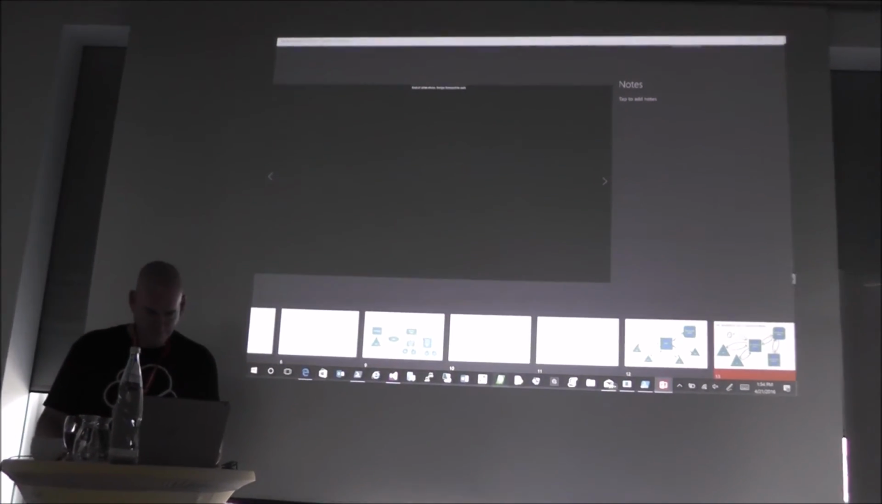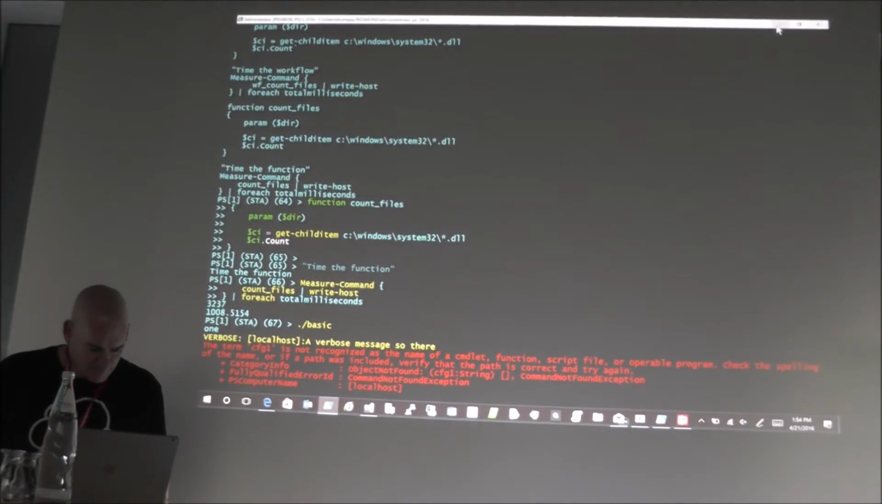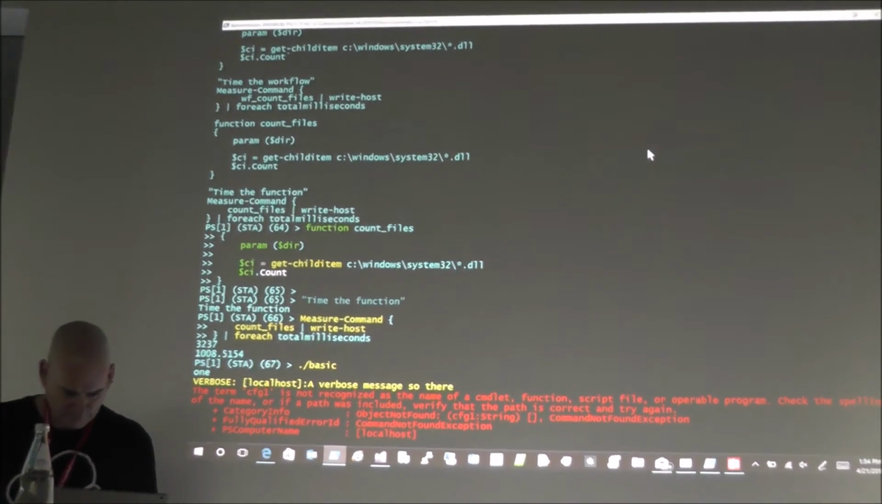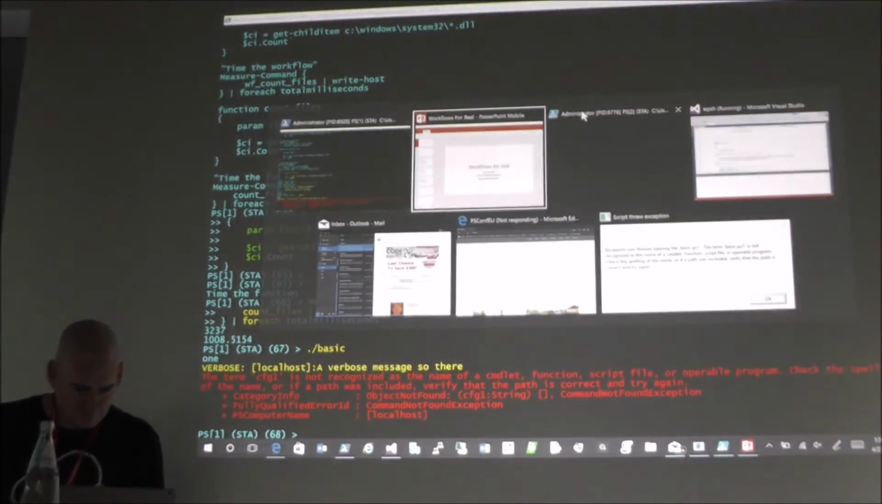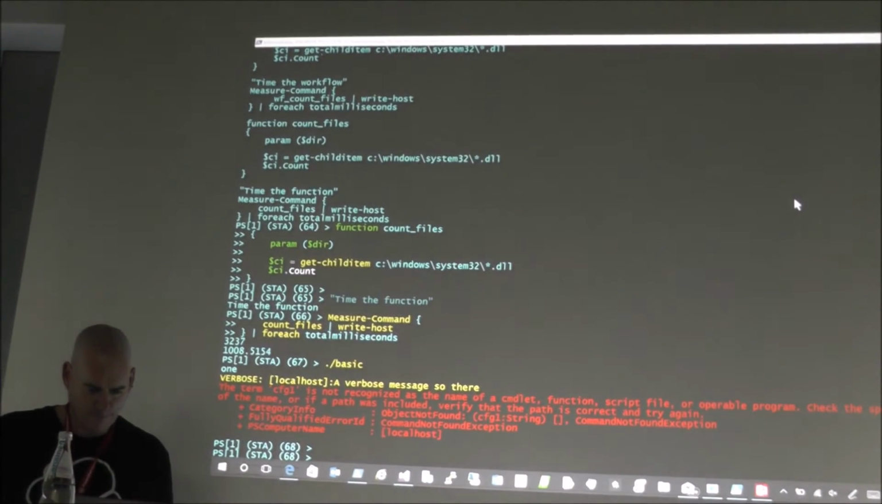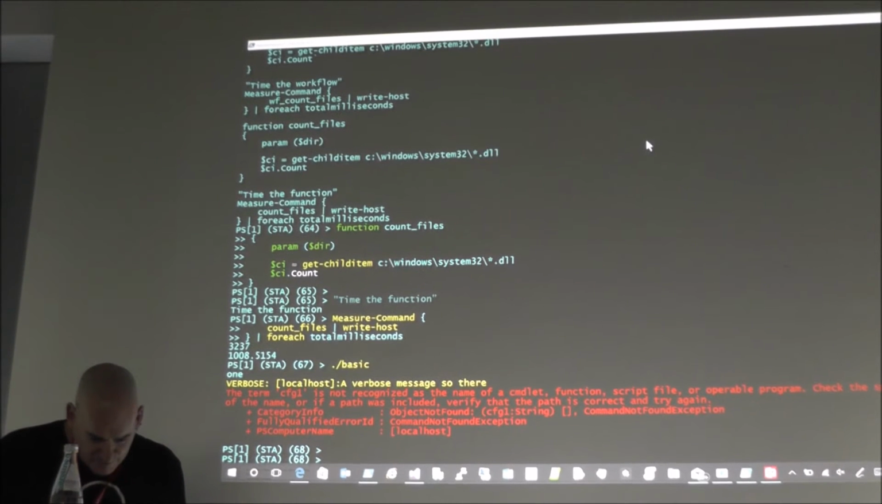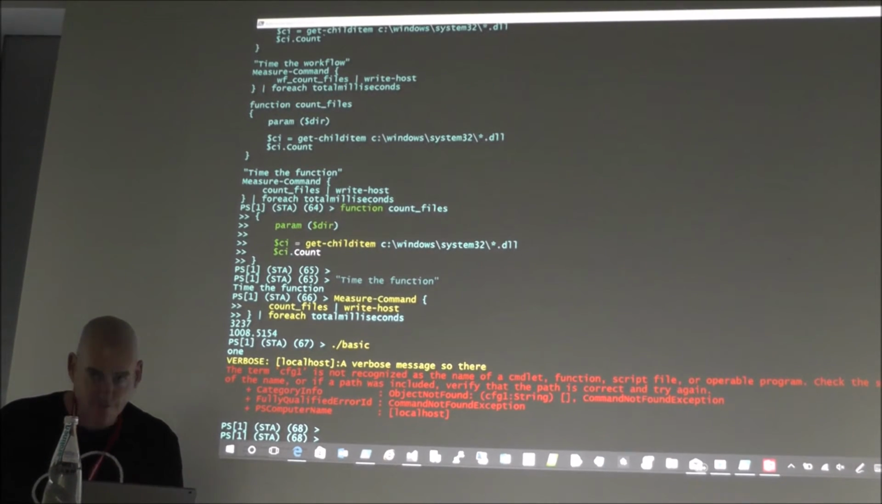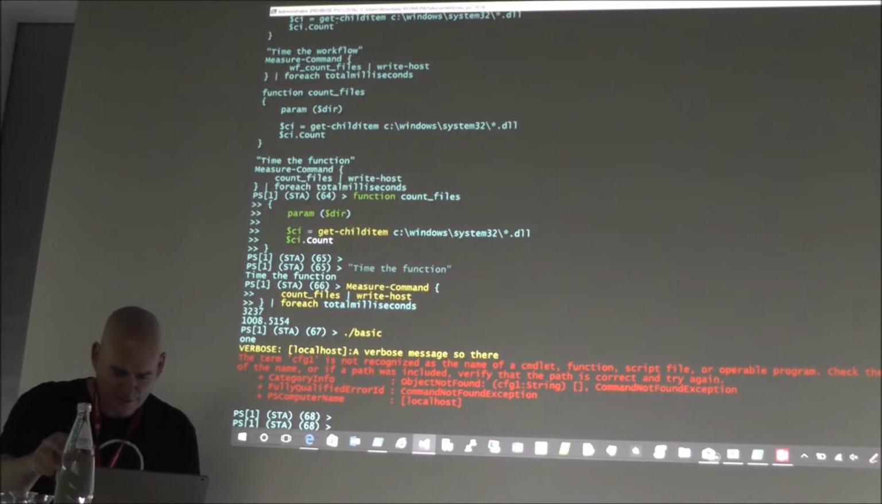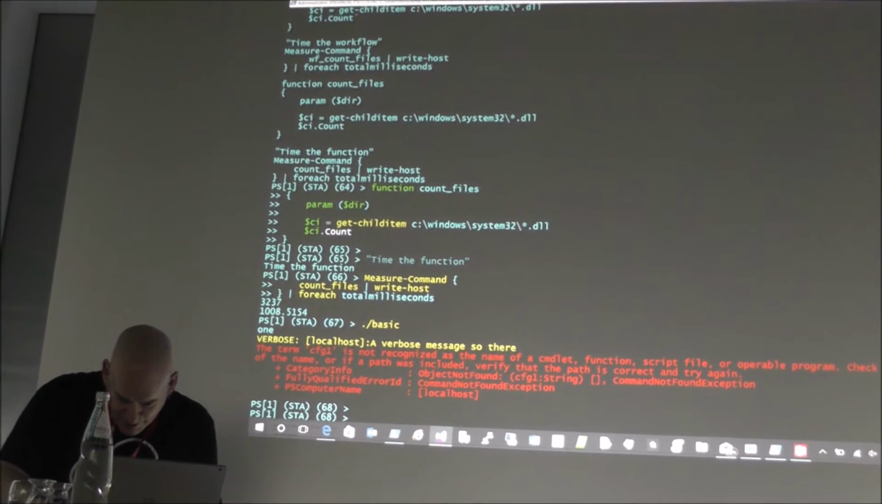So that's where I run out of slides. And I was trying to get this example to work, but it doesn't. But working on my machine with them.